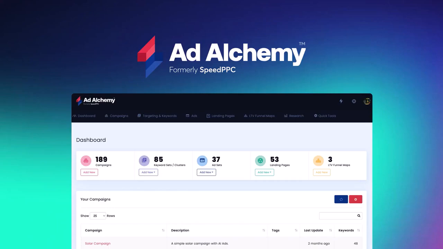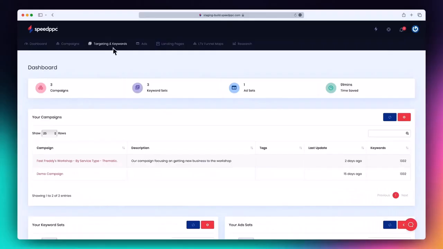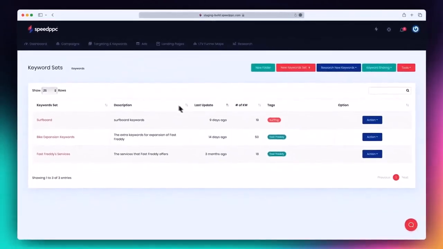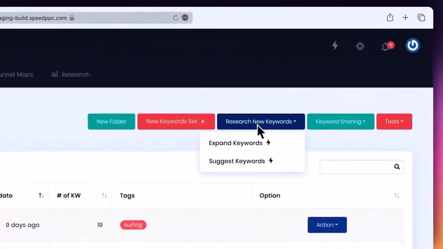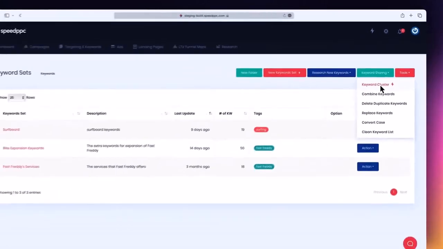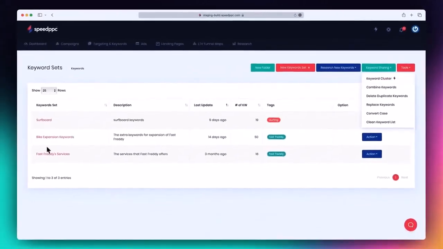Today, we're taking a look at Ad Alchemy, an AI toolkit that helps you build, scale, and optimize your Google Ads campaigns for maximum ROI. Jumping right in, let's start with the targeting tools. Here's where you can research and generate new keywords for your campaigns. You've got loads of tools to help you combine, replace, clean up, and cluster keywords. You'll find all your keyword sets saved here too.